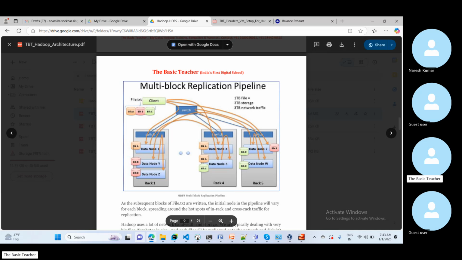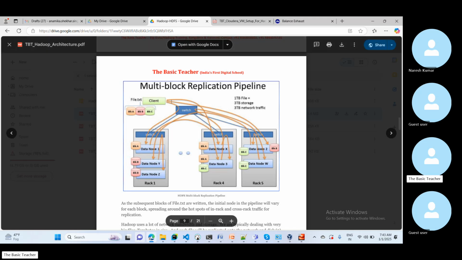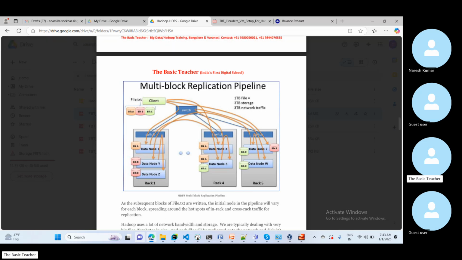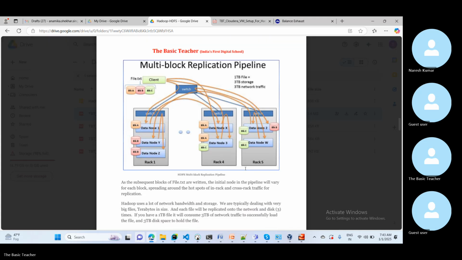So again, this is block A, block A, block A, as we saw in the previous one. Block A, and block B is block B, and block C. All are stored. Then here you can see the rack: this is 1, 4 and 5, and accordingly the multi-block replication pipeline is happening. One copy here and one copy here, like that it is going to maintain all the replicas and all.